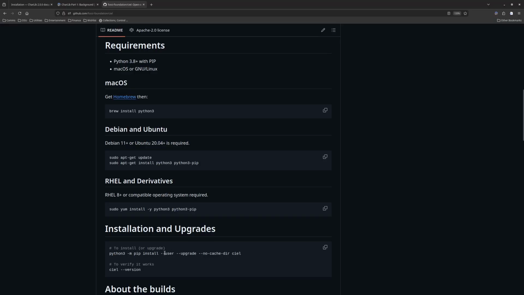Looks like they do want me to use a user flag, which will tell pip to install this to my user folder. I don't actually need that in this case, since we've already decided we're going to use a virtual environment, so I'll leave that off. They also want me to use an upgrade flag, which is handy. What this does is, if you already had CL installed, then this would upgrade the version to the latest version available.